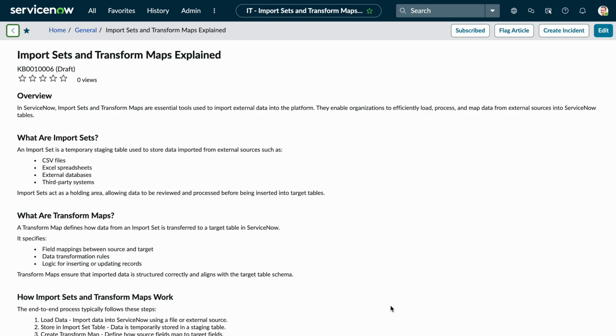So let's briefly go back to import sets. What can you actually import into an import set? There are external sources such as CSV files, Excel spreadsheets, external databases, and third-party systems. Essentially, what we're going to demonstrate today is importing a CSV file and transforming that. The example we'll showcase in a moment is loading 10 user records into the ServiceNow user table from a spreadsheet.